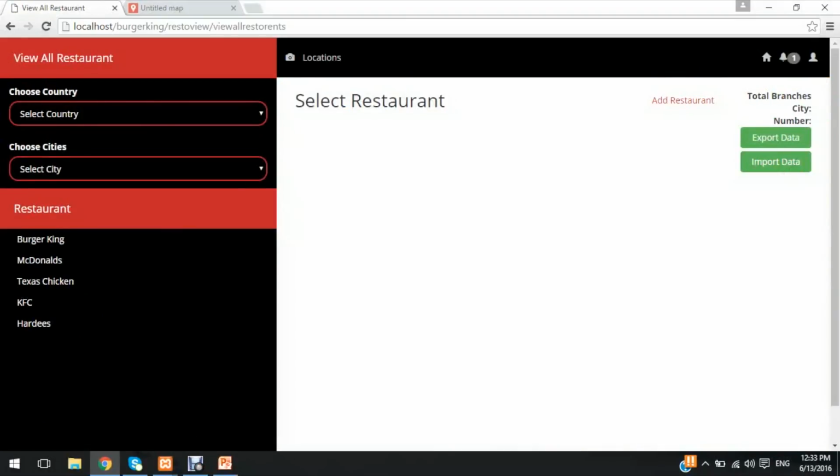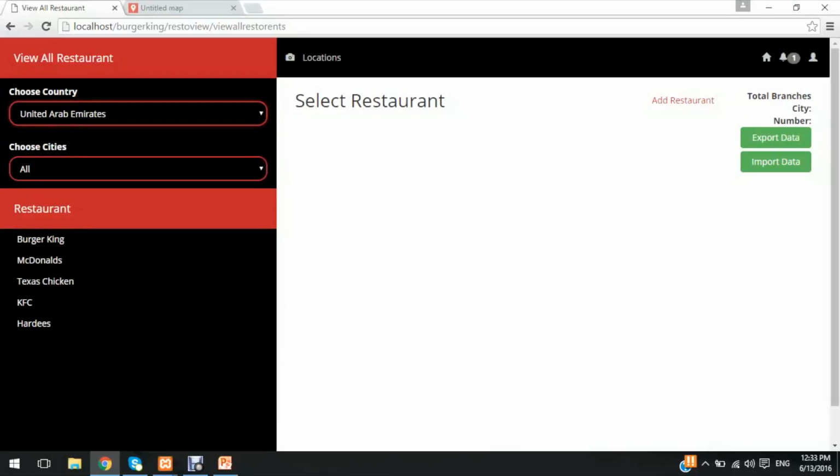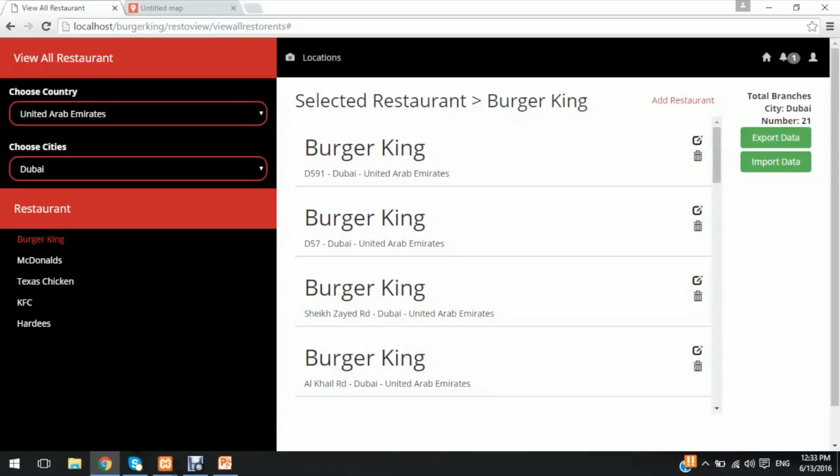So here I choose the country UAE and the city Dubai, and I select one of the listed restaurants, that is Texas Chicken. So here it shows me the location of Texas Chicken in Dubai. Same way, if I select Burger King, it shows the list of Burger King in Dubai.